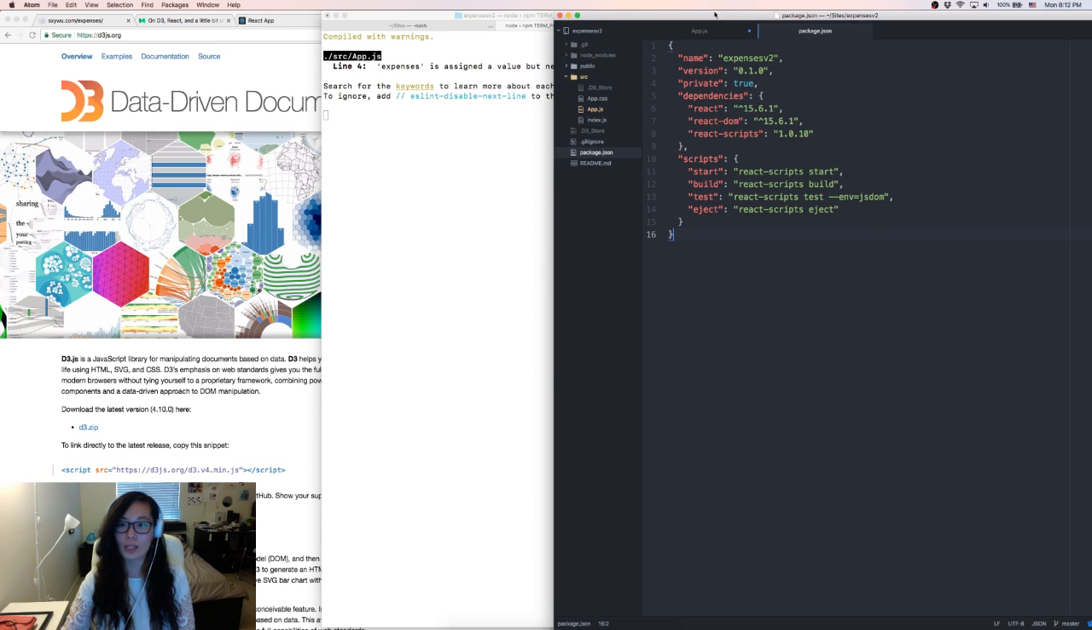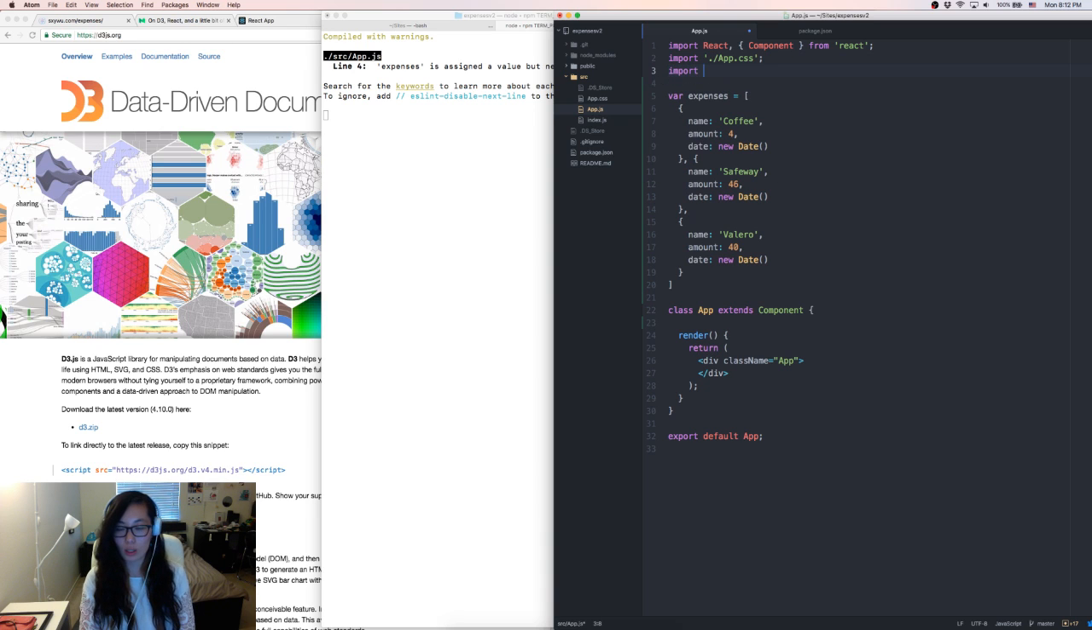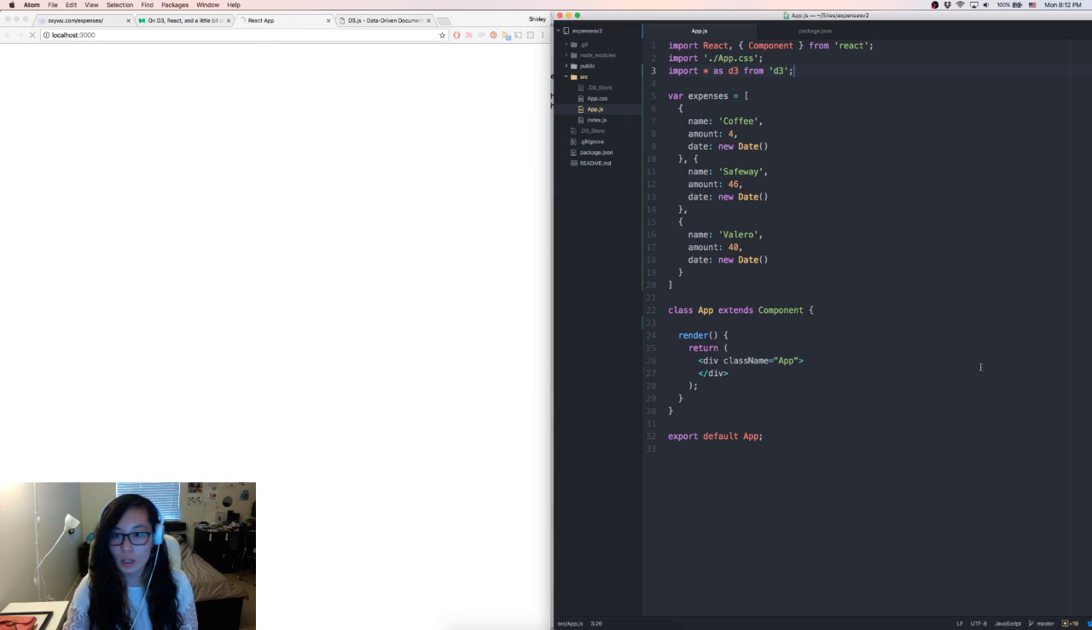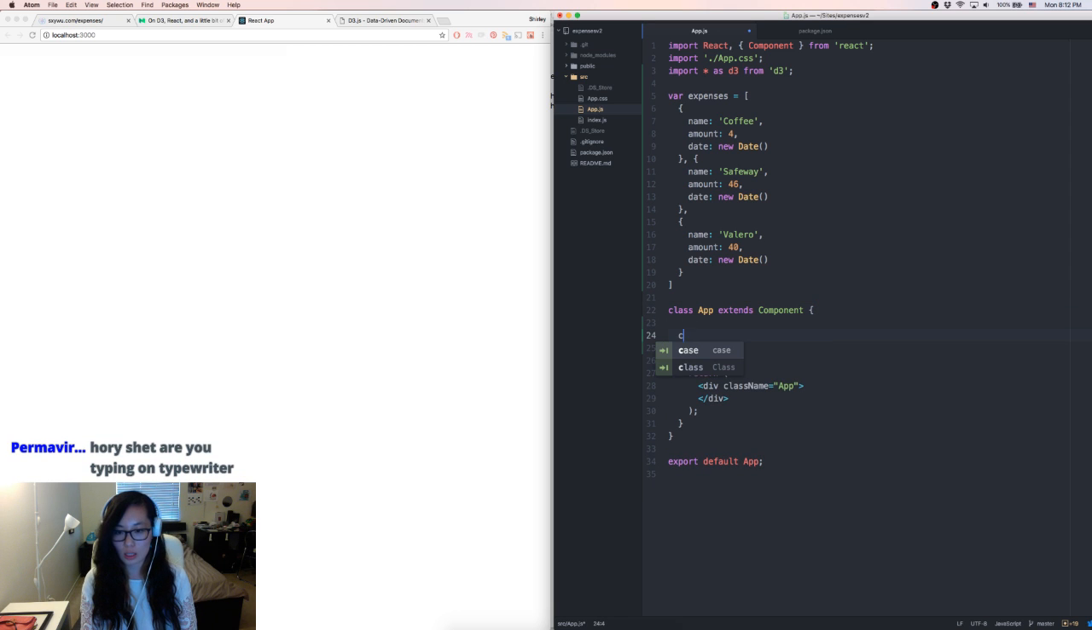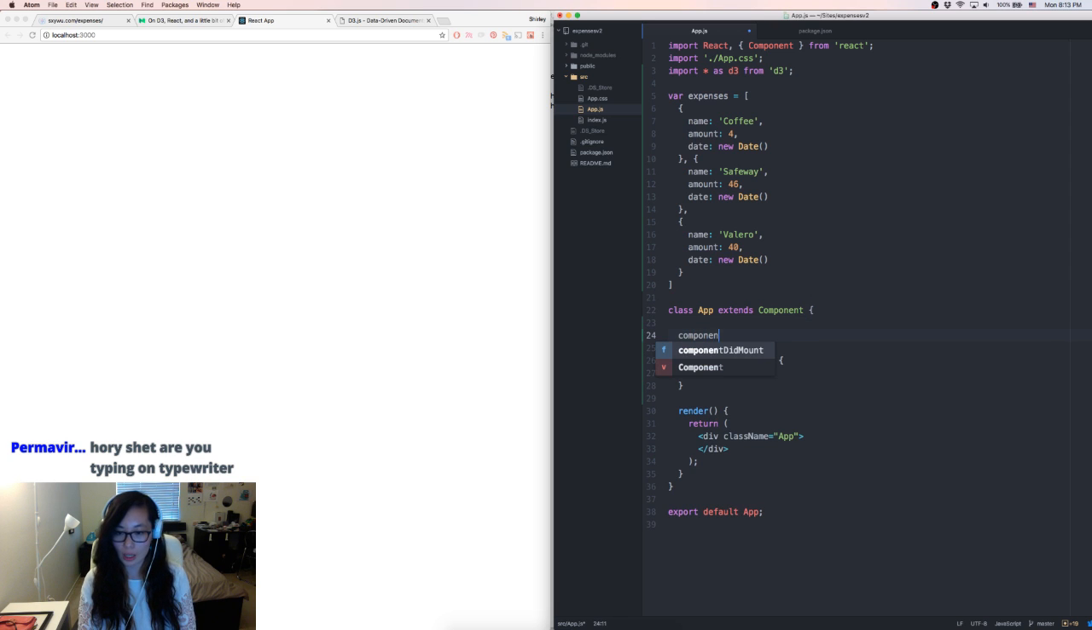Now that I have D3, I want to import everything as d3 from d3. Okay. So the first thing let's do, just define some React lifecycle.